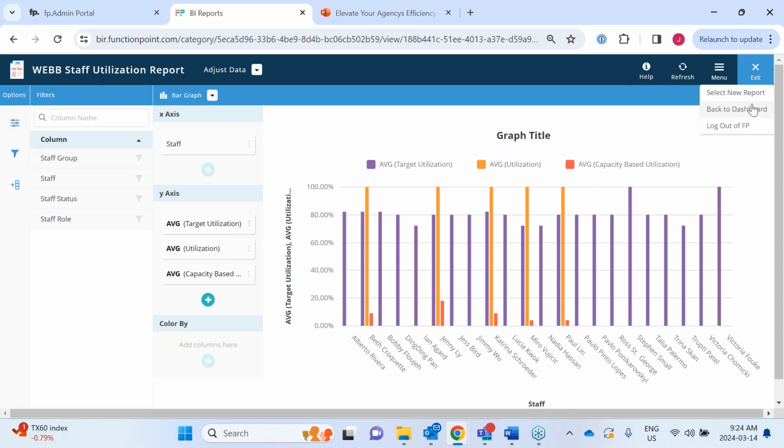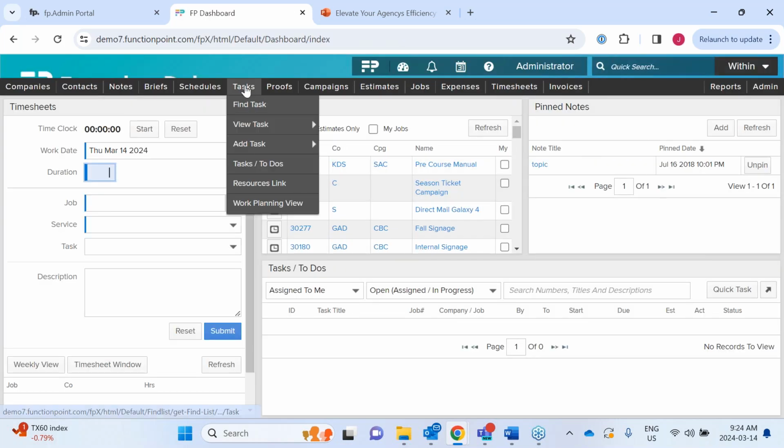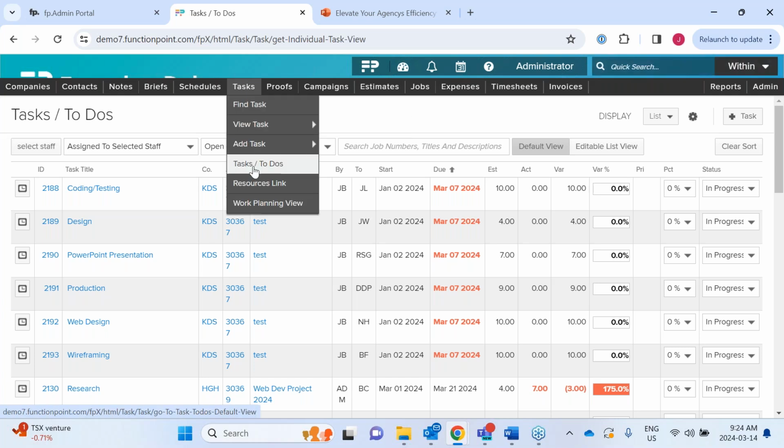Okay. One other thing I want to show you that's in conjunction with the work planning view is the Kanban board. So a lot of people will come down to the tasks and to-dos. And sorry, before I move off of that, Gil, was there any reporting related questions?